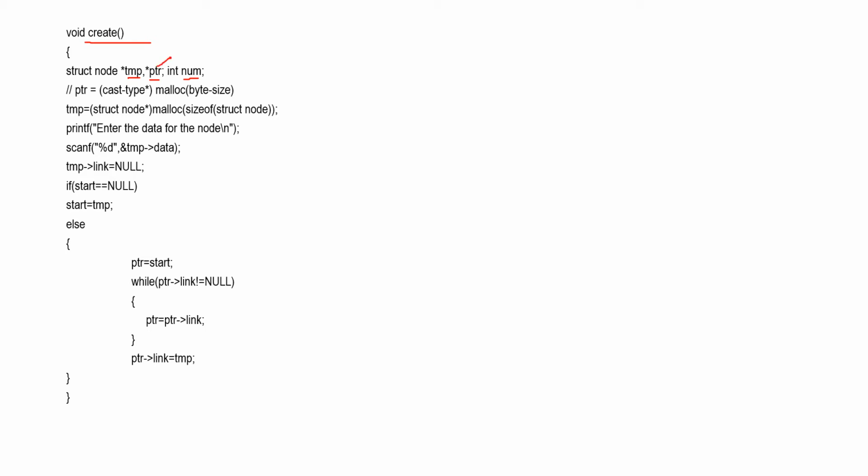ptr is used for traversing the nodes in the linked list, and temp is nothing but the temporary object that I have created for my structure node. Okay, and this variable int num, what's the necessity of declaring the variable num here? If I'm going to create one new node, definitely I should enter the data for it.